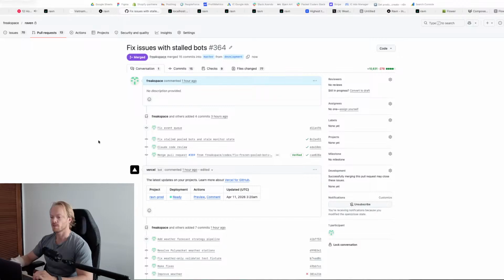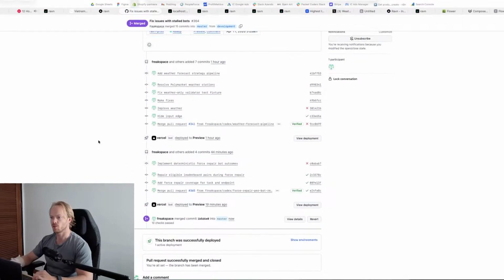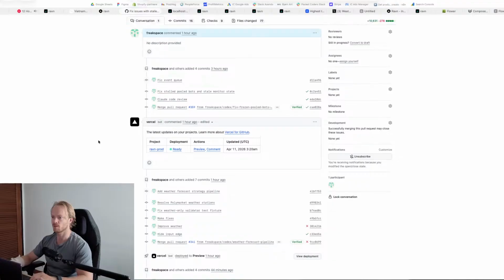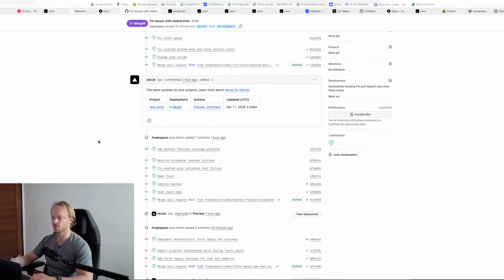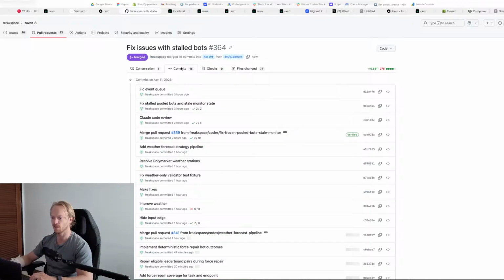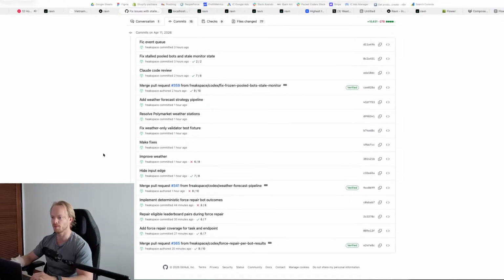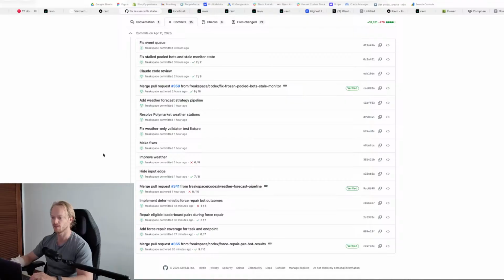Okay, deploying a fix now to master branch. This should hopefully fix some of the leaderboards, or at least it's a cleanup function. Should also fix some of the bots stalling because of the event queue. And it also adds the weather nodes, but I haven't really tested it out properly, so it is what it is.